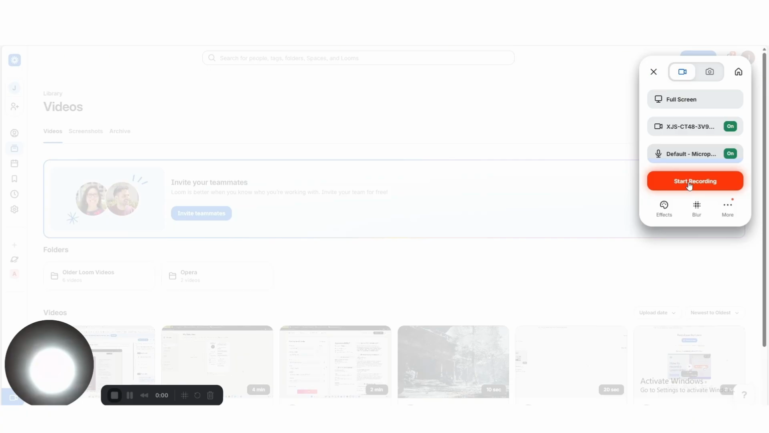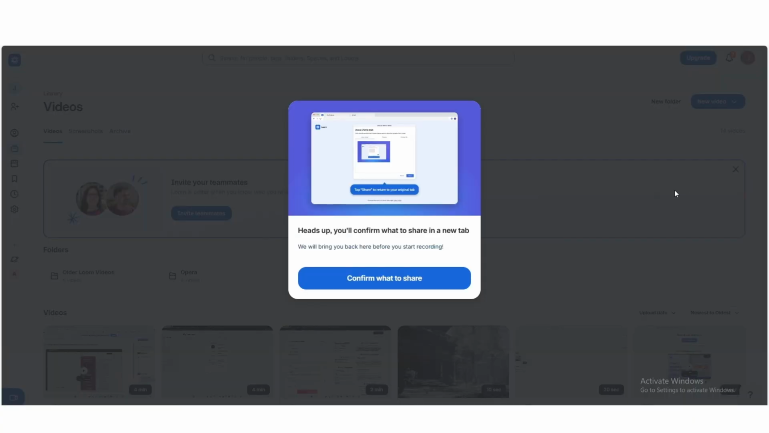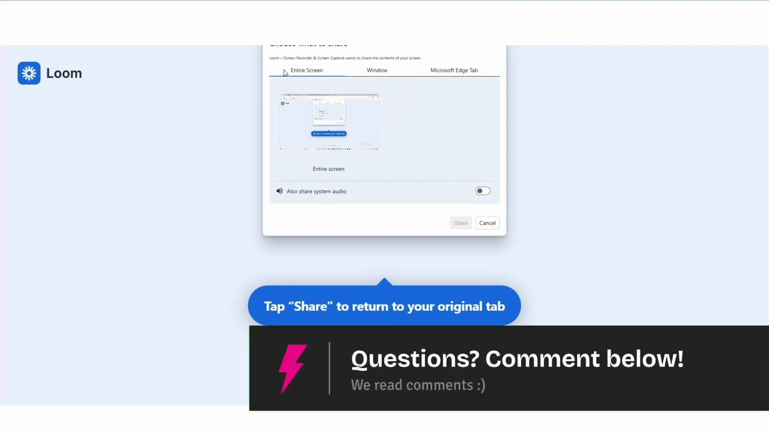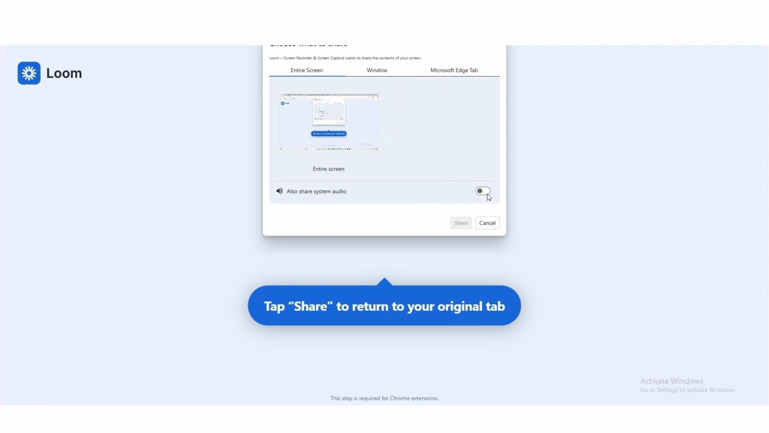A heads-up message will appear. Click the Confirm What to Share button. From here, you'll choose what screen you'll share: entire screen, window, or Microsoft Edge tab.